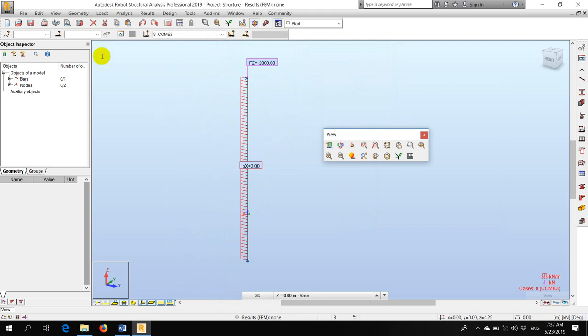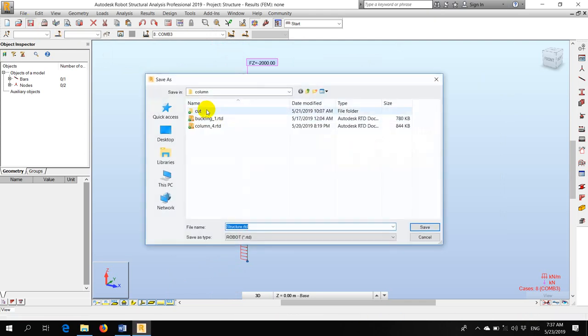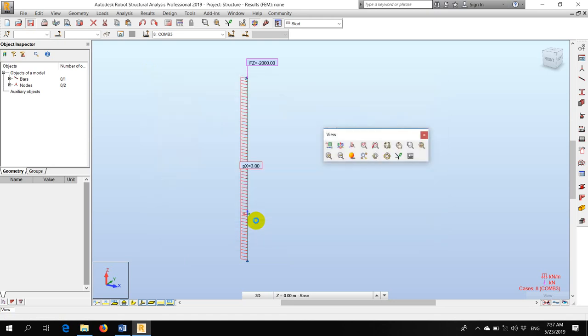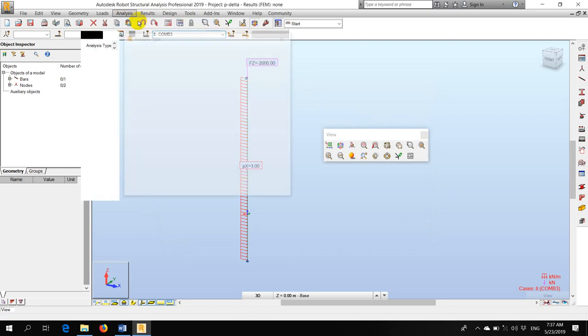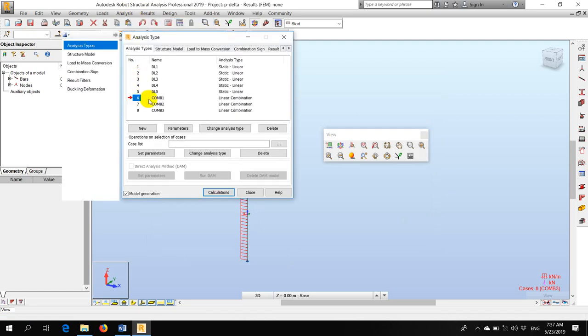And then, if you want to run the P-delta for these three load combinations, 1, 2, 3, you go to the analysis tab. For example, here combo number 1 is a linear combination. It means the software will normally run a linear analysis, first order analysis only.